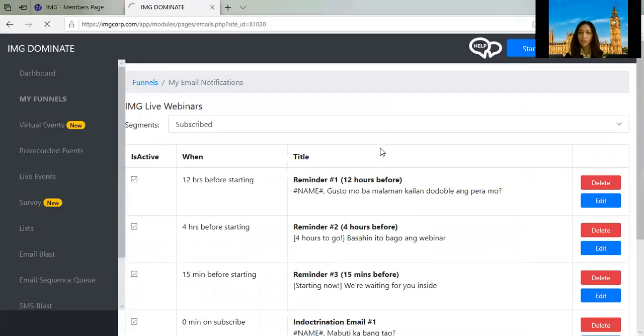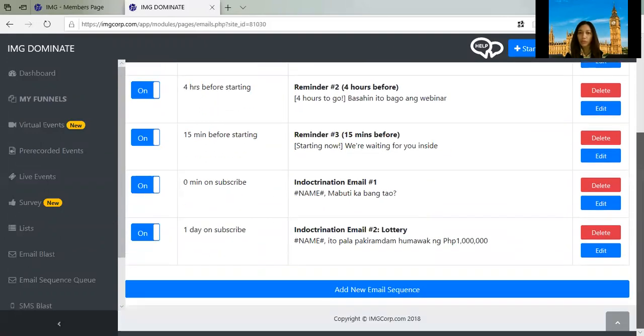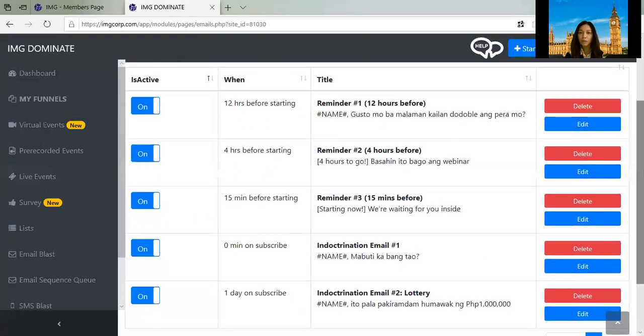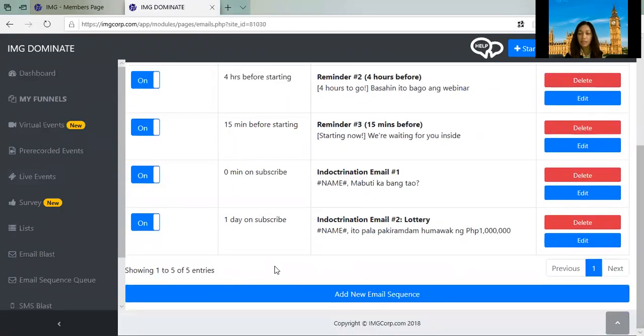Because my guests also didn't have a chance to go. They are in the waiting room. So here we have the email sequence already created by IMG. There's 12 hours before the event after they registered, then 4 hours, 15 minutes, 0 minute on subscribe, and then the day after they subscribe.